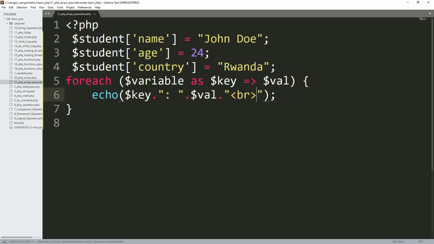So you can see here I'm putting the key, and I'm putting the value. The key and the value. That's what I'm trying to do. I'm going to put here the name of the variable, student. So the key will be stored here, and the value will be stored here. And every time it loops, I'll be echoing, or printing, the key and the value.